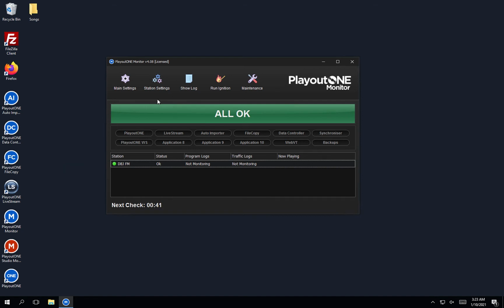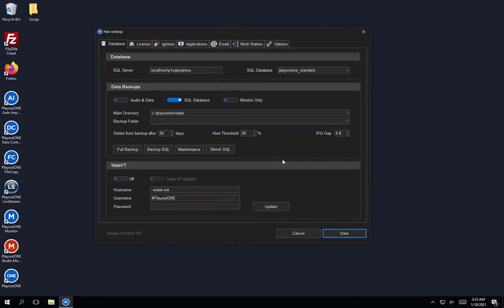To begin with, we're going to look at the main settings. So let's go to the main settings here by clicking Main Settings. Now, this is the first tab you're presented with. It's the database tab, so we can see the database that we're connected to. And we have the next section here, which is the data backups.